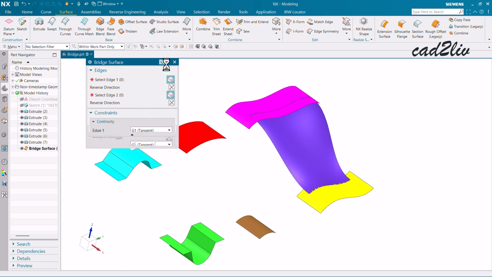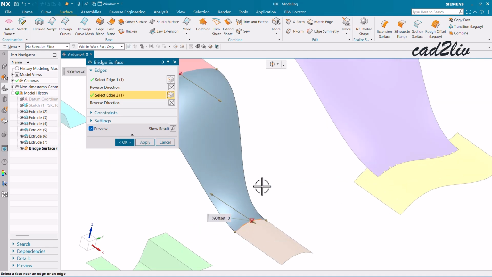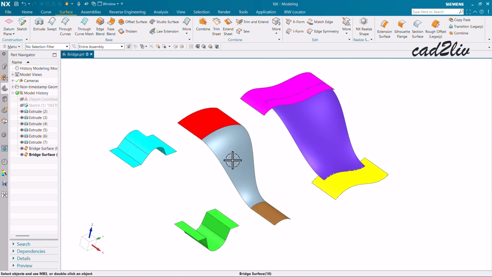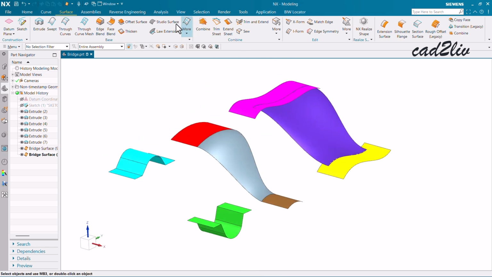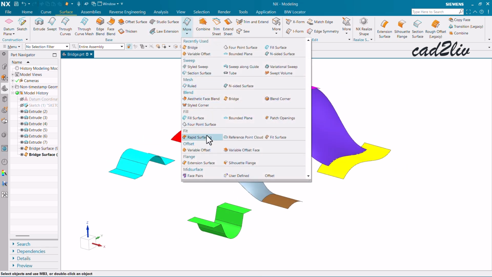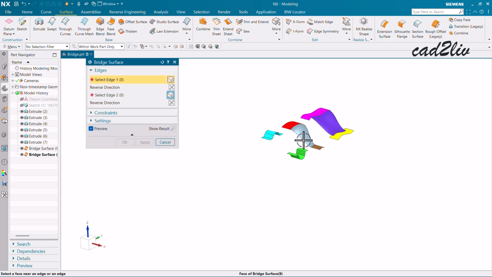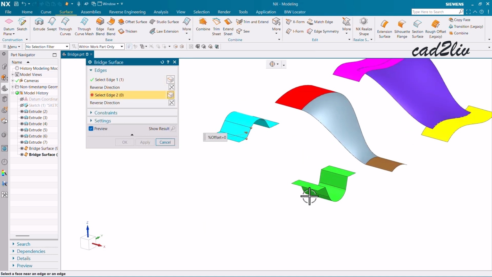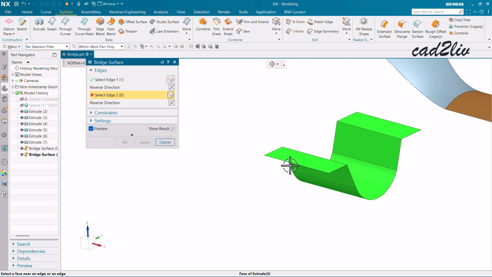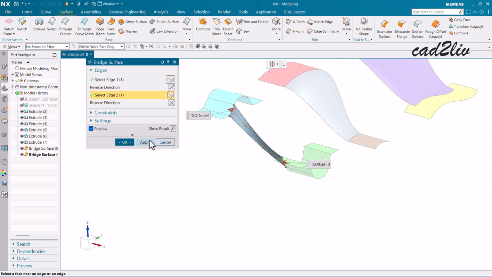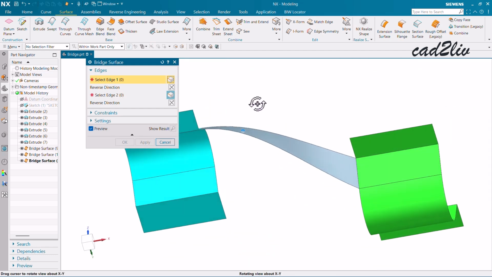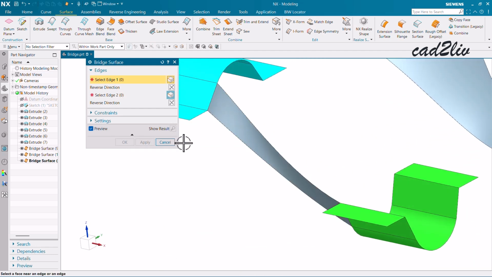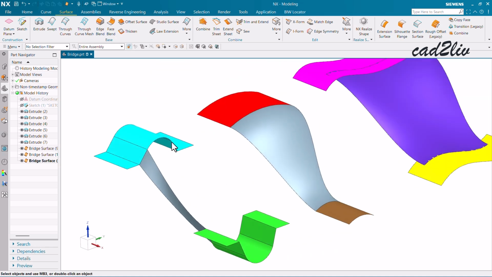For that, I'm going to reset the command and just have a basic bridge surface like this. This is going to get generated, and here also I'm going to apply the bridge again, on this one and this one, and click on apply. So this is how it is going to get applied for the bridge surfaces with respect to the edges which we have taken.